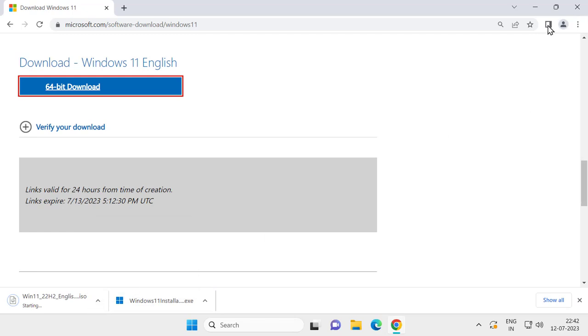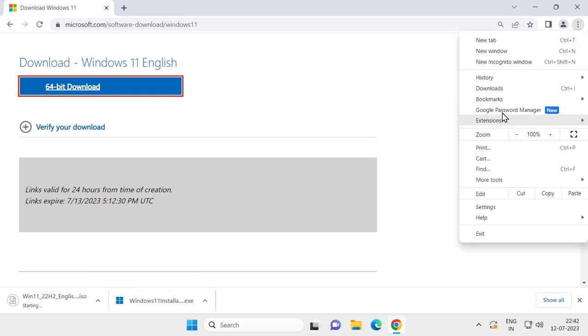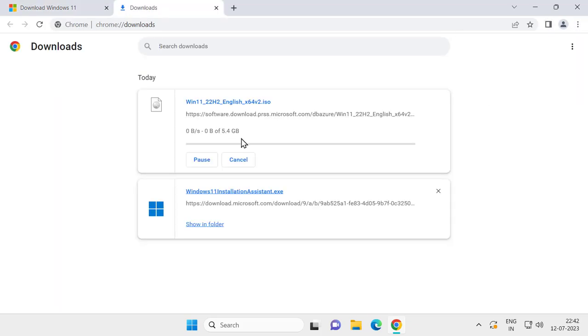This file is 5 GB. Click on downloads, 5.4 GB. Wait for it until this is done. After finishing this, you just need to extract the folder. After extracting it, you just need to run the setup file guys. There will be a setup file. You just want to run it and install it guys.